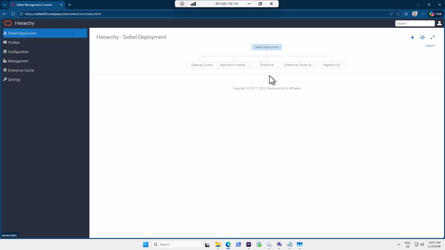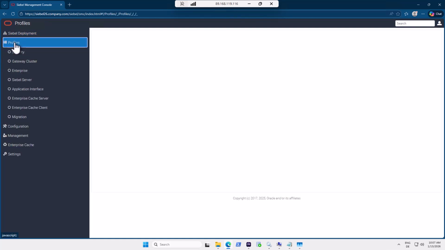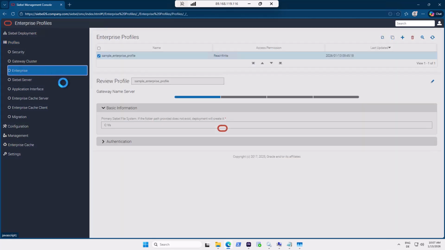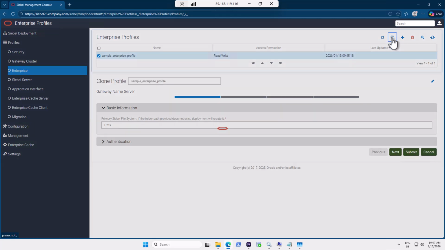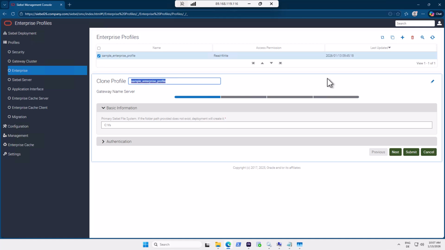deploy the enterprise, and that is in the SMC, of course. You go to Profiles and you go to Enterprise to create your enterprise profile. Now, there is a sample profile. Feel encouraged to just clone that, click the clone button, enter a new name for the new profile, and let's just call this def_profile.